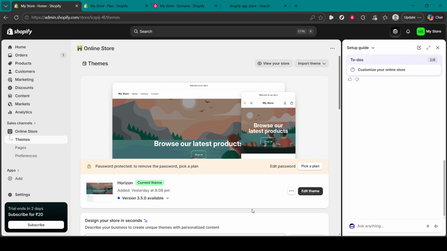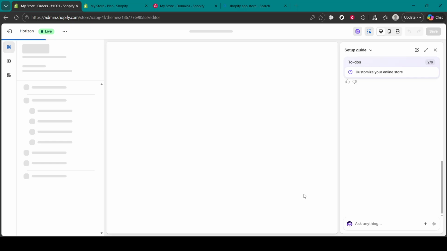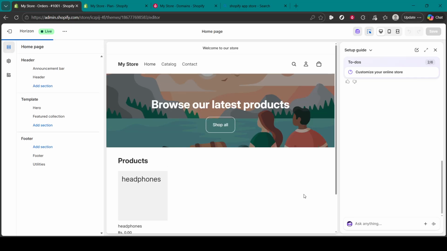This is prime real estate. In the theme editor, locate the Hero or Featured section that supports a product block. Select your single main product so it's front and center. Add a strong headline that speaks to a clear benefit, a short descriptive subheading, and keep your call to action button straightforward, like Buy Now or Add to Cart.